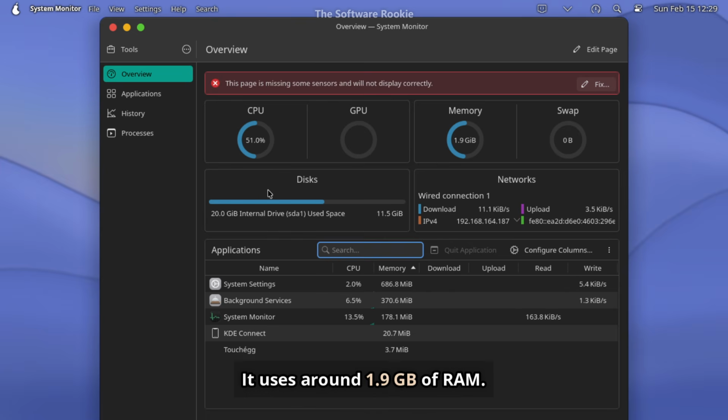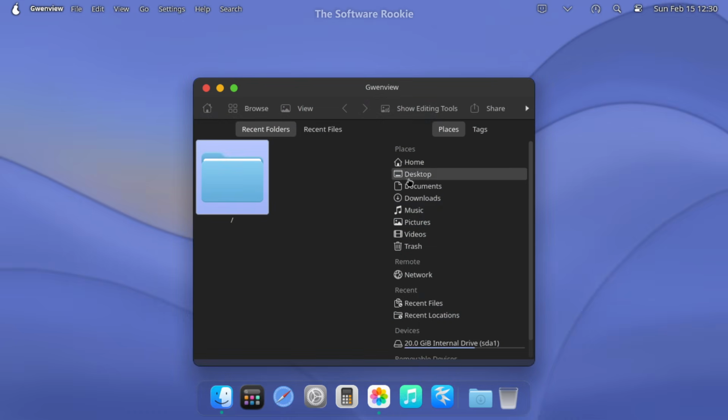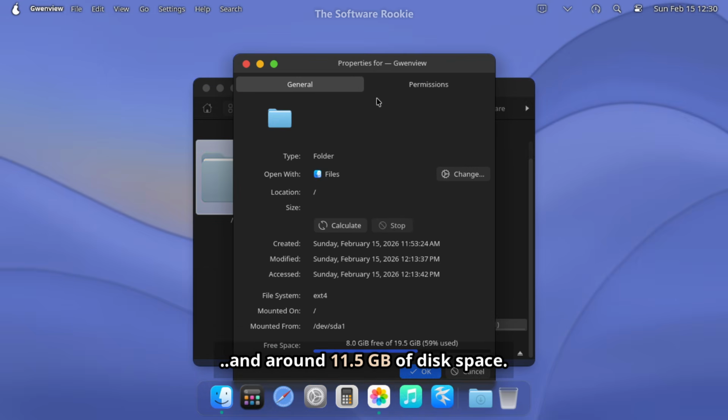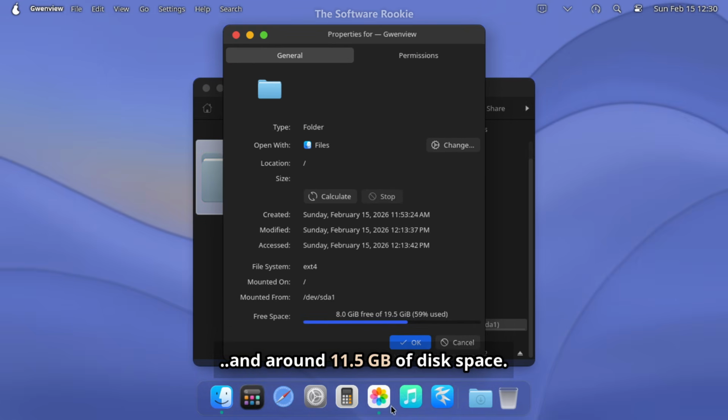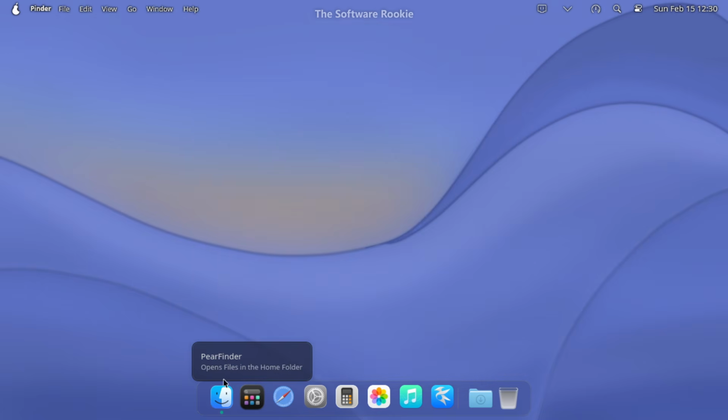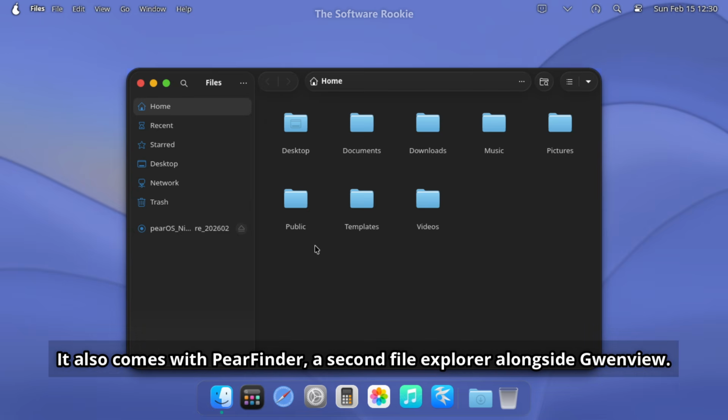It uses around 1.9 gigabytes of RAM, and around 11.5 gigabytes of disk space. It also comes with PearFinder, a second file explorer alongside GwenView.